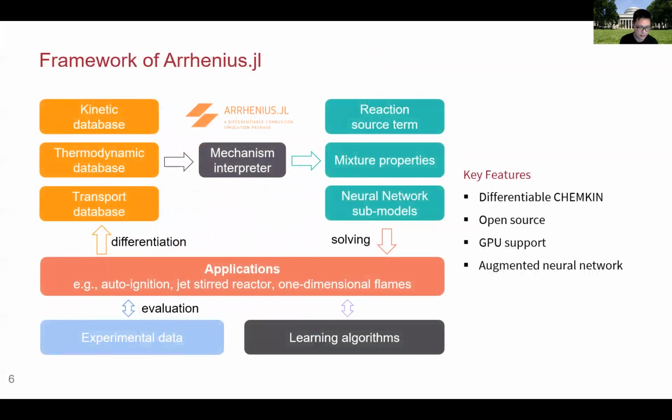The package behind this task is Arrhenius.jl. You can essentially view this package as Cantera with a differentiable capability. It's also open source, so everyone can access the source code and contribute to it. By default, you can also easily enable GPU support and augment neural networks to represent part of the physics and optimize the neural network.